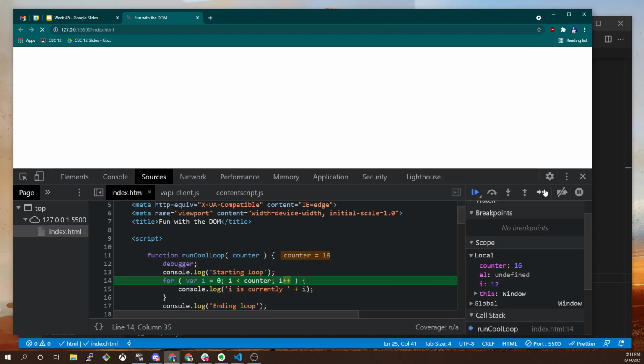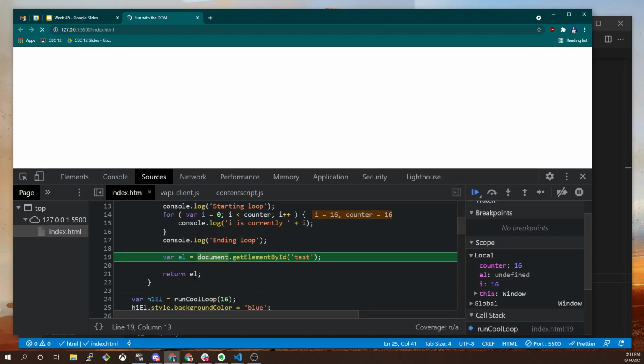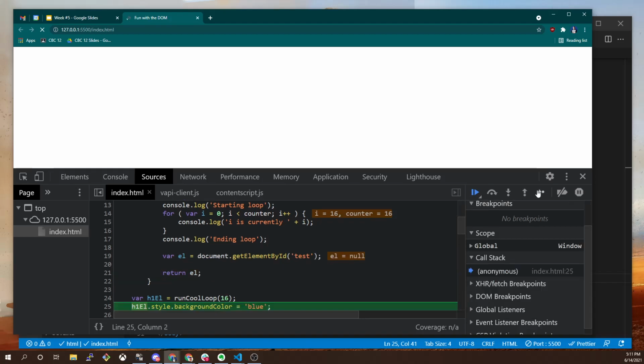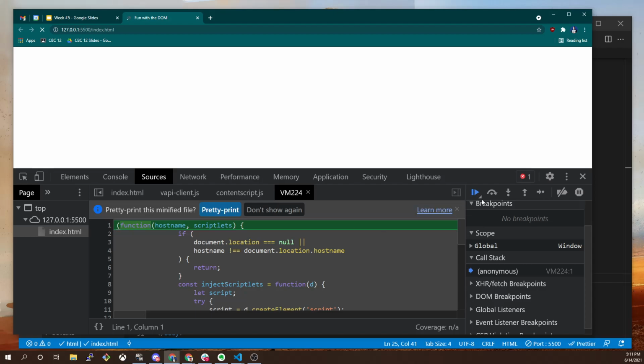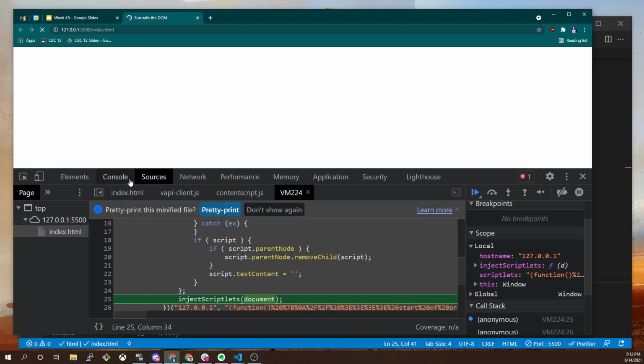We'll just hit F9 a bunch of times. 13, 14, 15, 16. And then it goes getElementById. It's going to return it. And then it's going to change the background color to blue. And there we go. Cool.